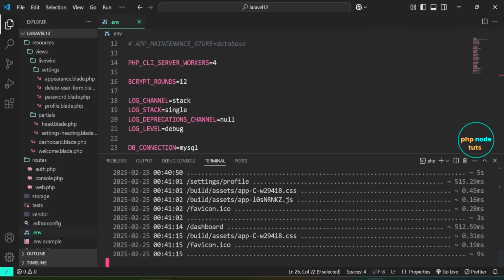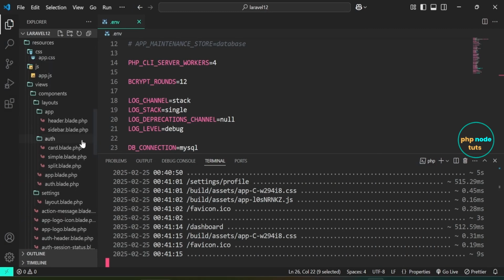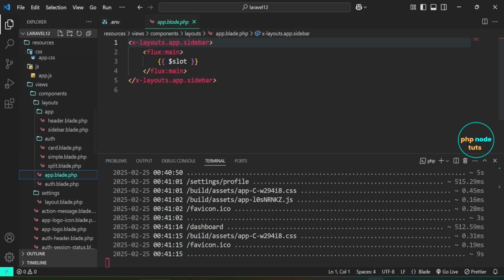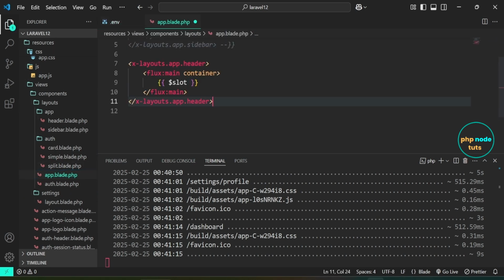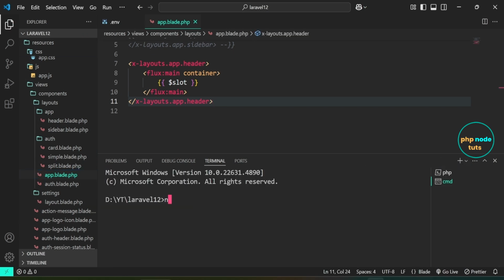Open the app.blade.php file, located inside the resources/views/components/layouts folder. Comment out this code and paste the code which you have copied. Click here and open a new command prompt. Type the command npm run dev to compile the assets and start the development server.